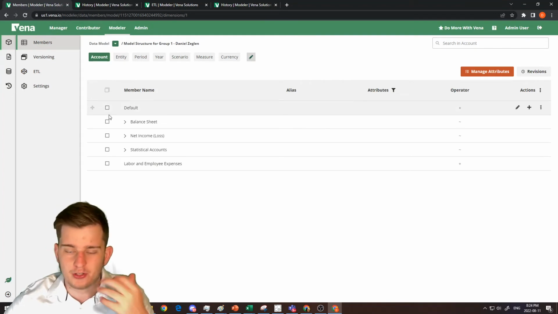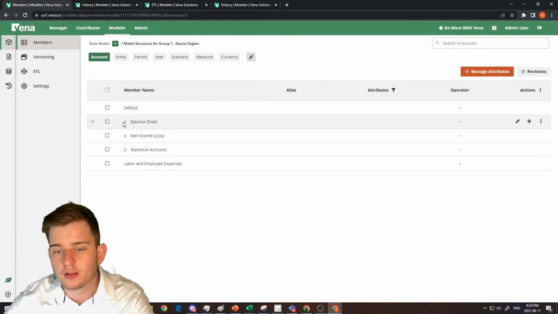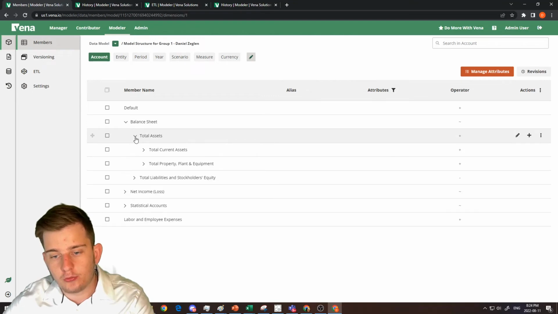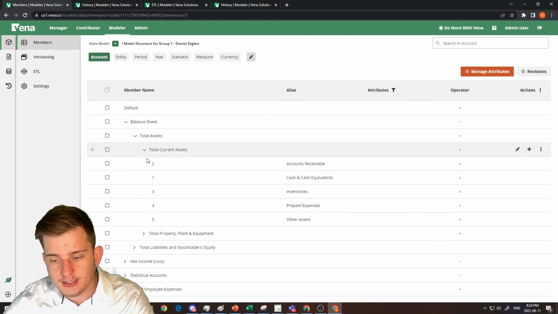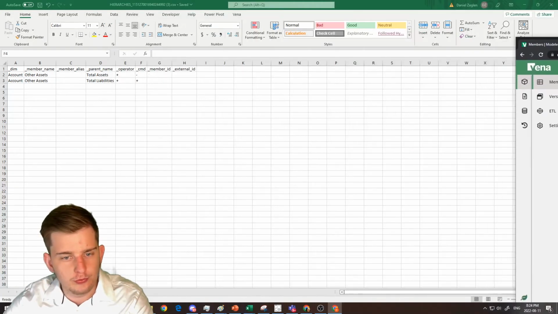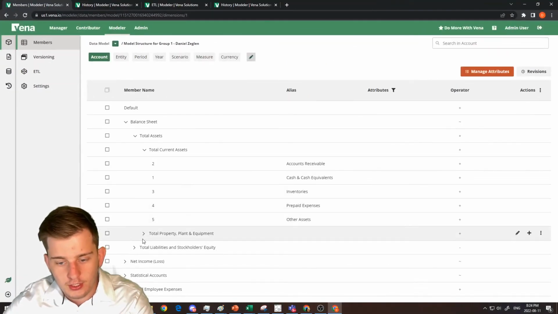It's how you go about building these hierarchies. They're going to happen a lot. Okay, so now we're going to go over our total current assets. I kind of forget what I moved. Other assets is what I moved.